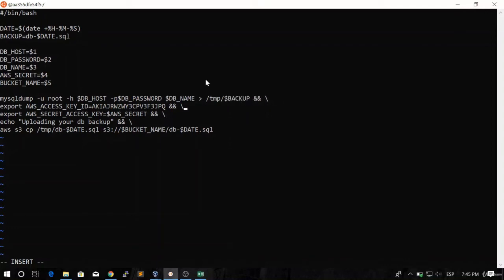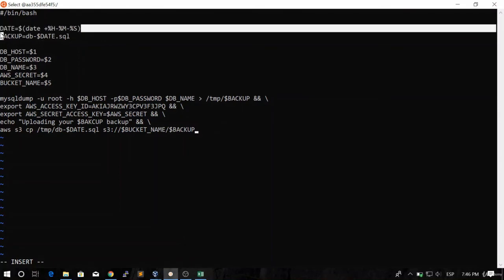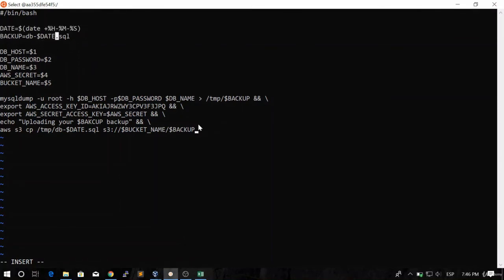Backup, pretty cool. And then let's do it again, uploading your, and let's use backup. And in here, we're going to upload the backup, right? This backup actually means db dash the date that was captured here, that is .sql. Cool. So this is going to be the script that is going to upload our database to Amazon S3 through Jenkins. So this is it for this video.